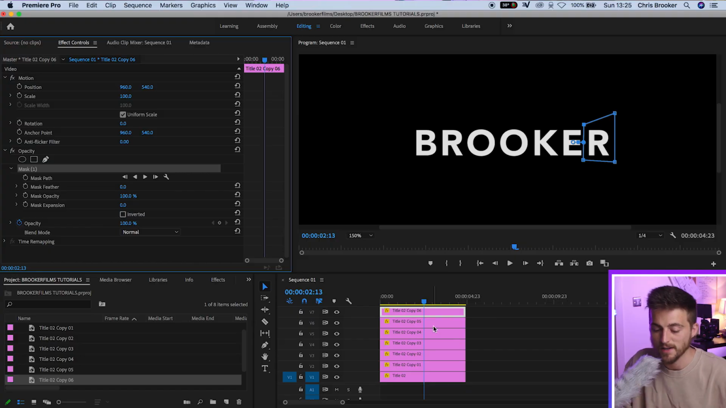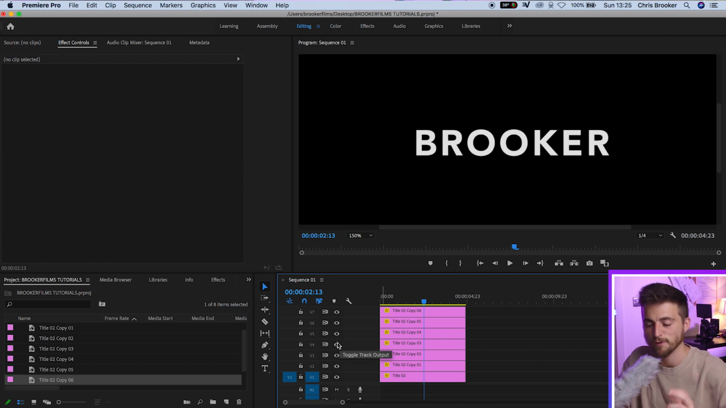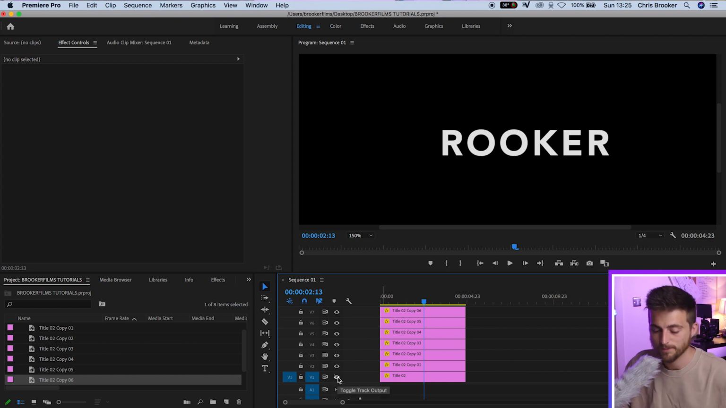There we go. So every single letter is now separated into its own layer. This means if I turn off a specific layer, let's say I turn off video layer 4, only one letter is going to disappear. And that is exactly what we need to do this effect.